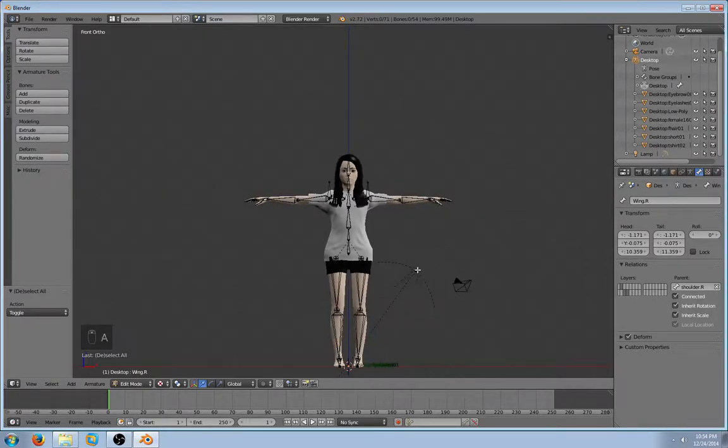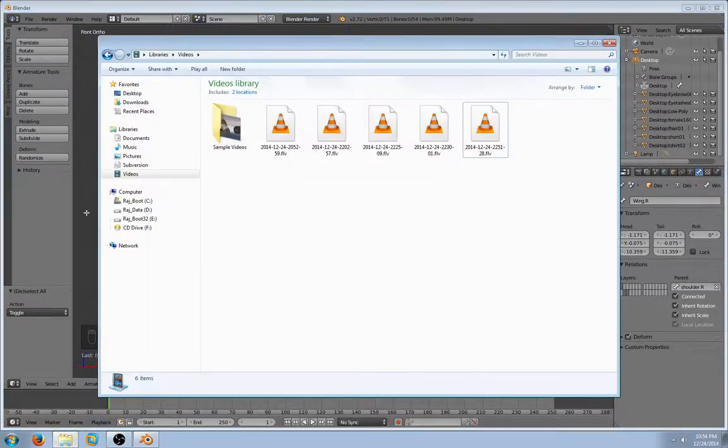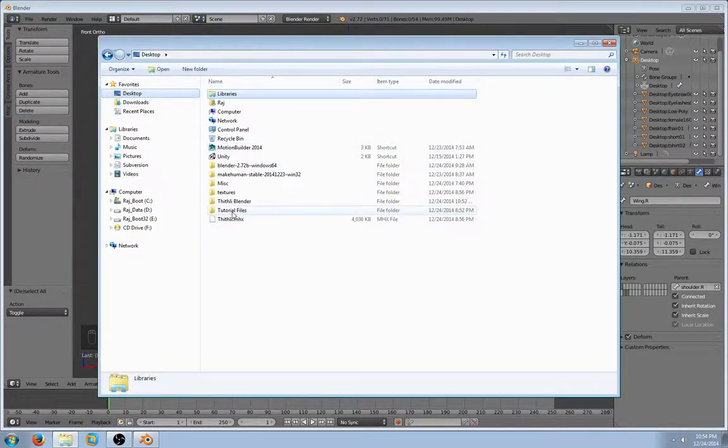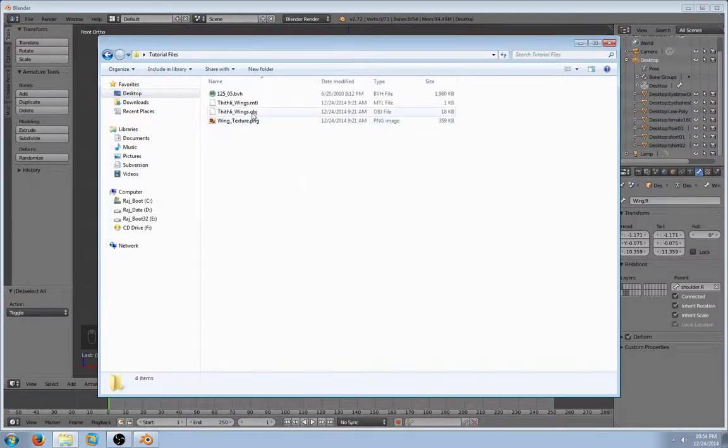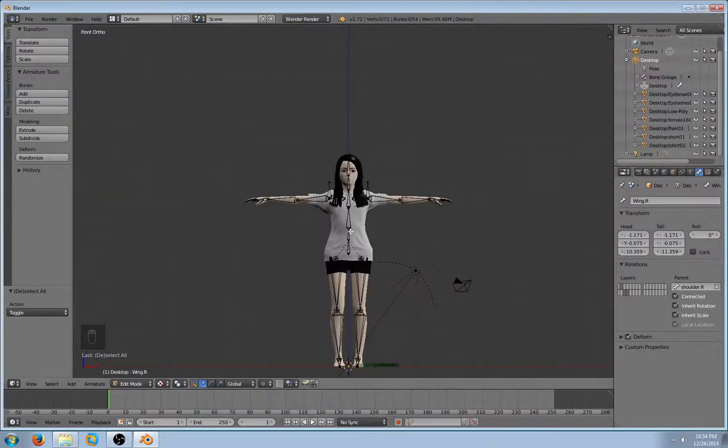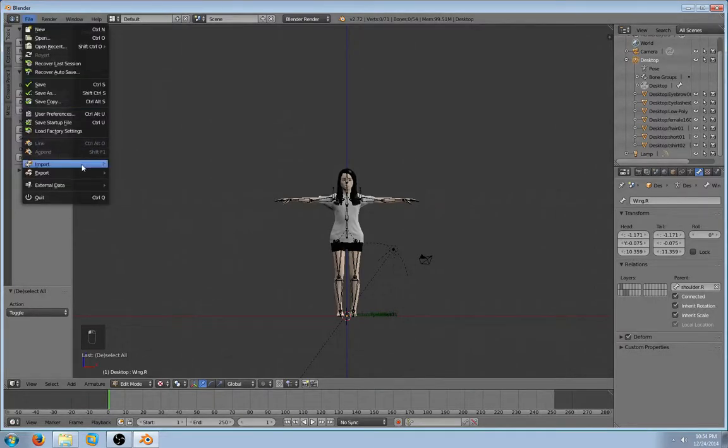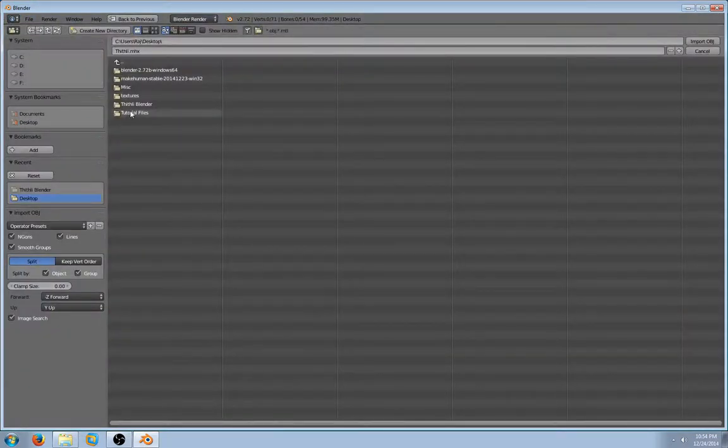Now that's done, we'll have to bring in our wings object. I already created one, the obj file with material as well as its texture. Let us bring it in. File, Import, my object file, in my tutorial files folder, obj, Import.